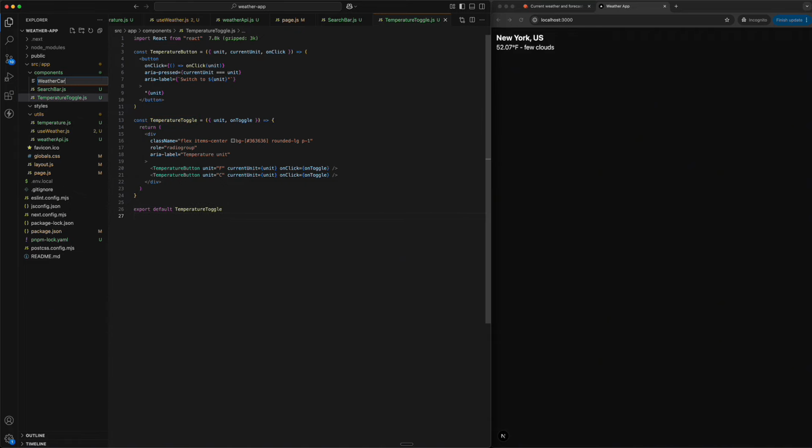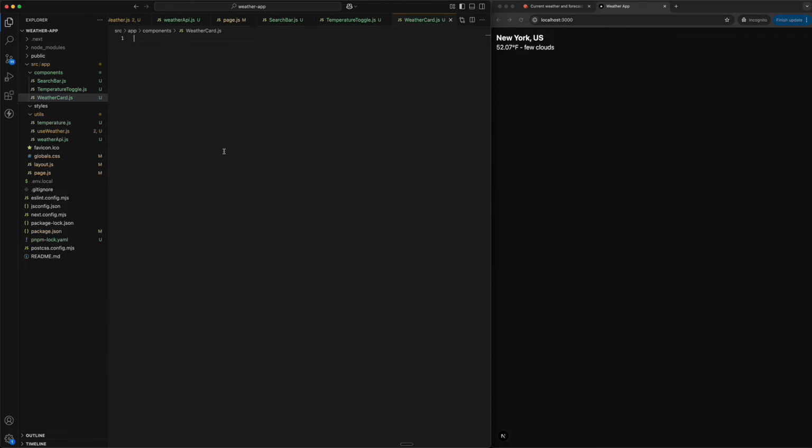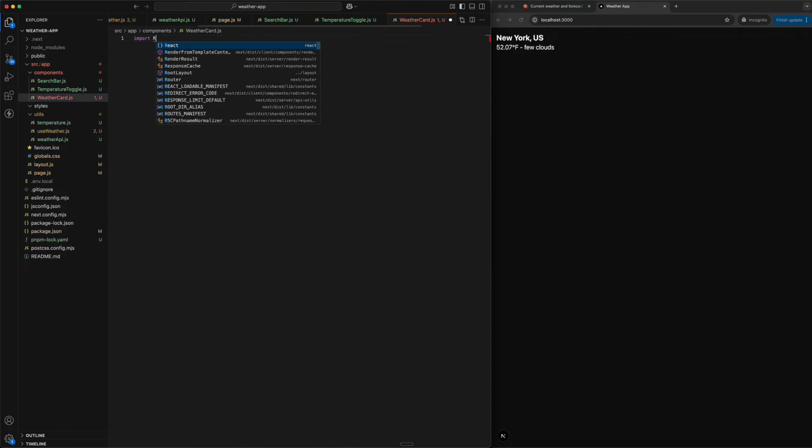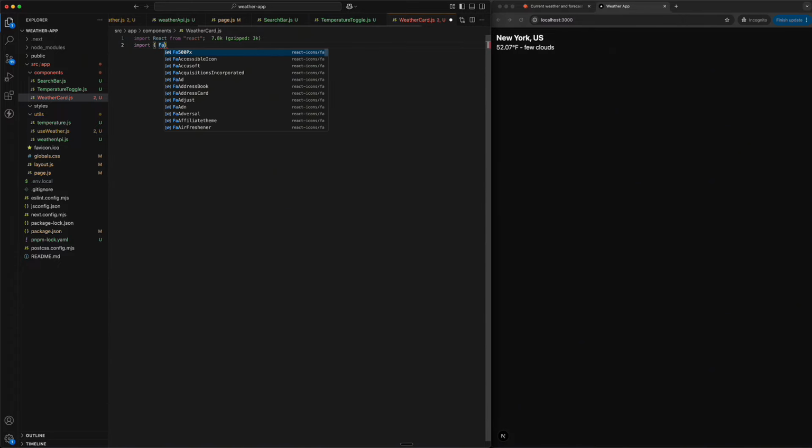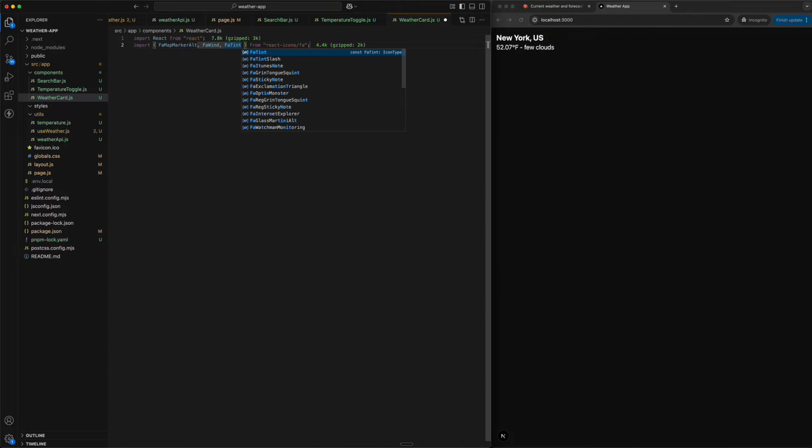I'm going to call it WeatherCard.js. Cool, let's start with the imports. So first up, import React. Next, we're going to import a couple of icons. So FaMapMarkerAlt is one of them. The other ones are FaWind and FaTint as well.